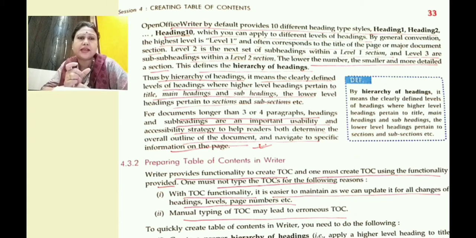Then you can see here that for certain documents which are longer than 3 or 4 paragraphs, the headings and the subheadings are an important usability and accessibility strategy in order to help the readers determine the overall outline of the document. That means to categorize which is the heading of the particular document, which is the subheading, and which is the body content of that document, in order to navigate to specific information on the page.